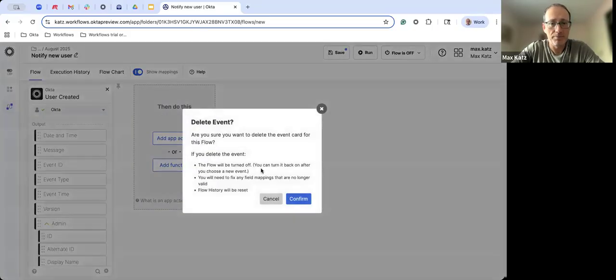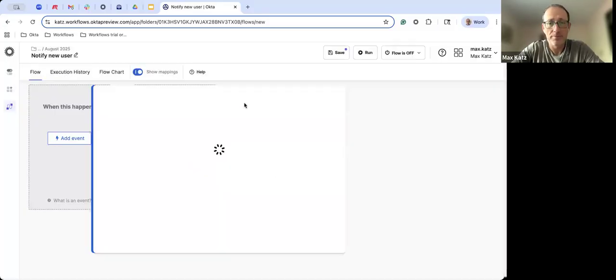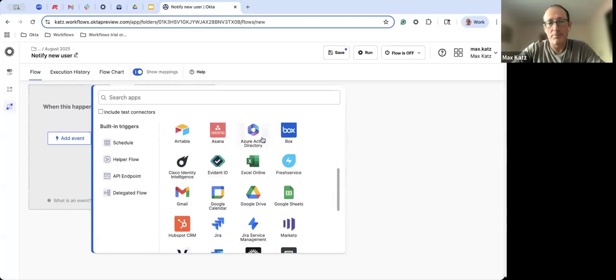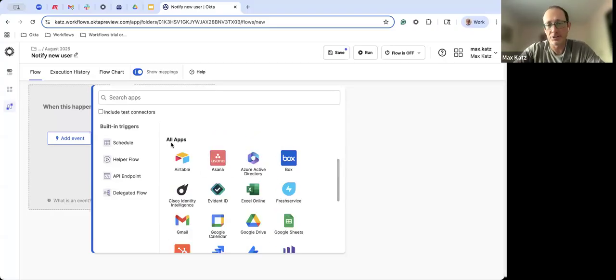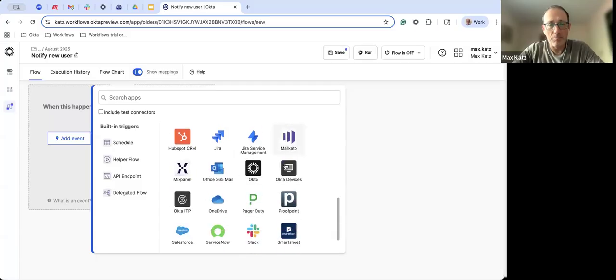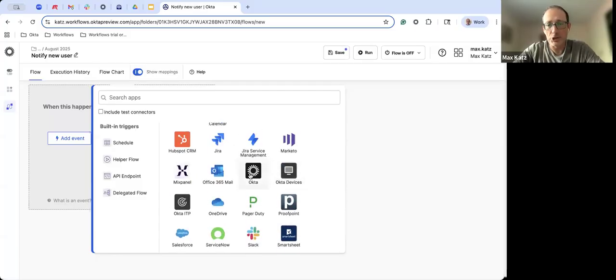So you would look at all apps. Now the difference is the connected apps. These are all the connectors for which I have a connection, and then this is just a list of all of them. So, for example, you would look here, there's Okta devices, and Okta ITP. But if you send me more information, I can look into which connector you would be using.